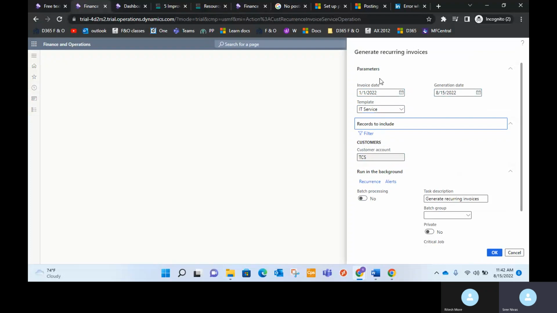Since we have given this recurring invoice template only for one customer, that's the reason by default it is showing only one customer. Let's say if you are giving it for multiple customers, all those customers will be shown under the filter. You will have to select here. Click on the filter.